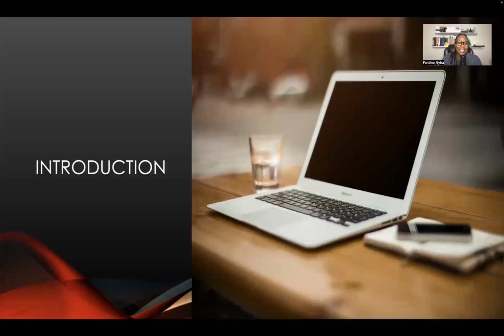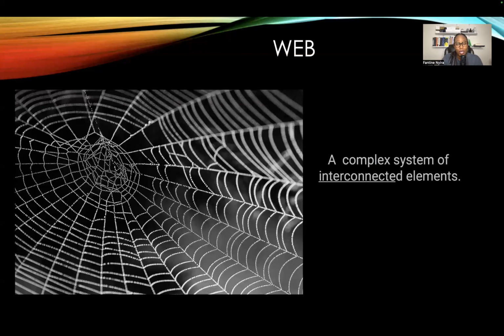All right. Introduction. So what is a web? A web is a complex system of interconnected elements. Let's take an example of a web spider. A web spider has so many points that are connected, so many that you can get lost in the middle because there are so many points, so many routes from one point to another. This is why it's called a web, because there are so many interconnections between so many computers.